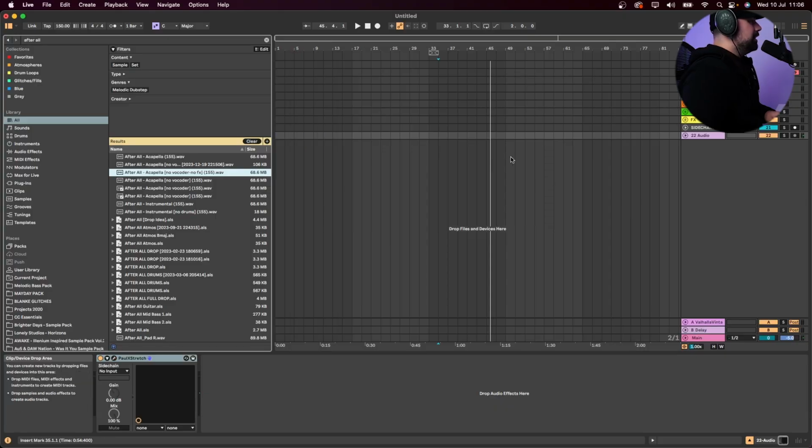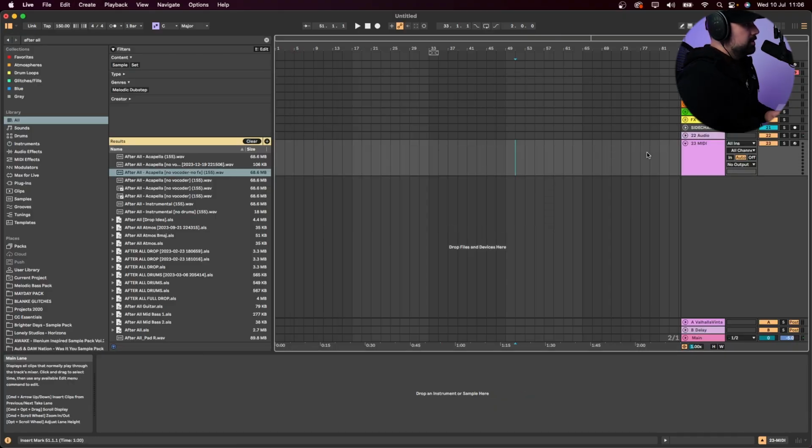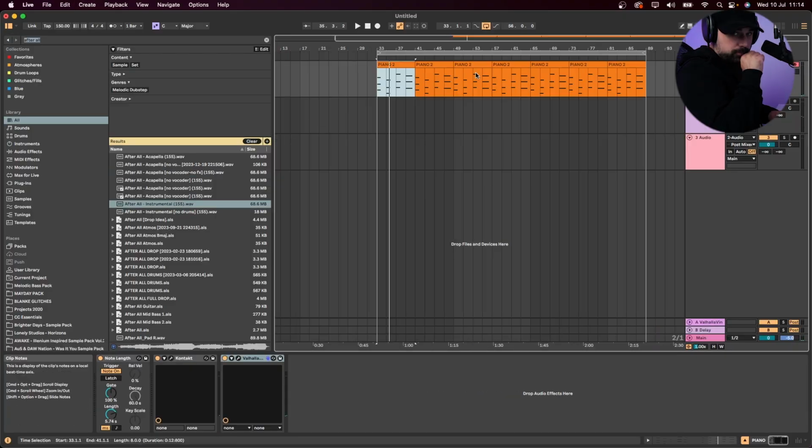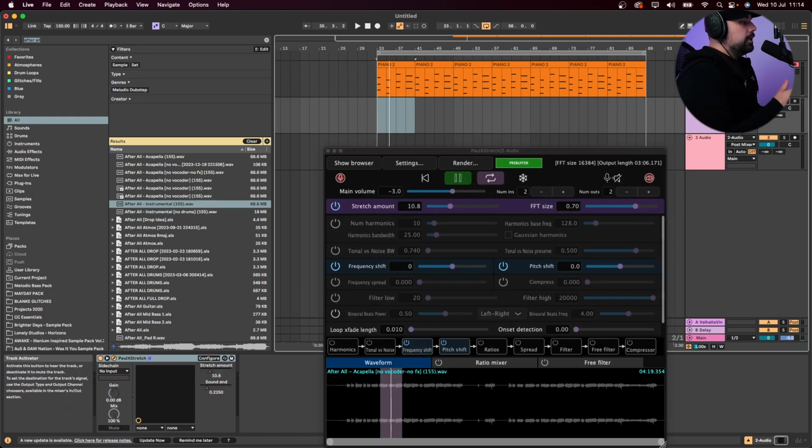So let's quickly get some sort of chord progression up so that we can do this in a real world example. So I've got a progression. I know that the track is in A flat minor. So very importantly, you need to have your audio file in the key of the track. So we've got that now.